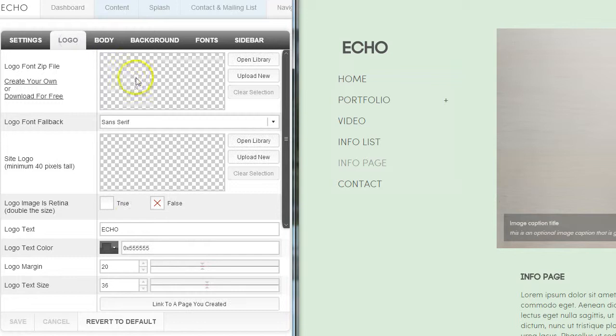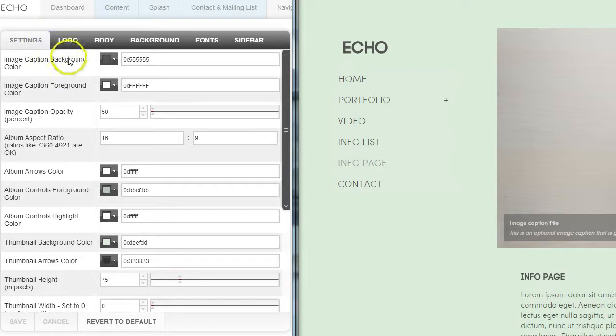You can upload logos, or you can just type in your logo. You can upload a font, so you have 3 options in here on how you want to handle your logo. And then you have your general settings, so these are all your basic colors for things like captions and so on.